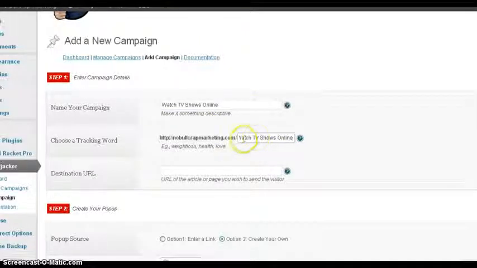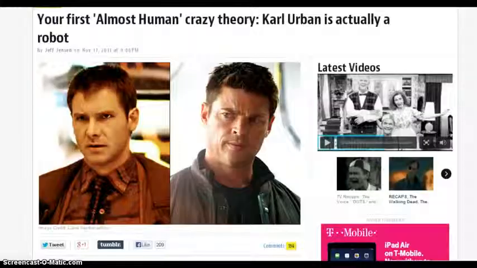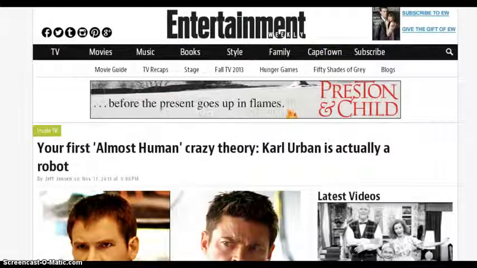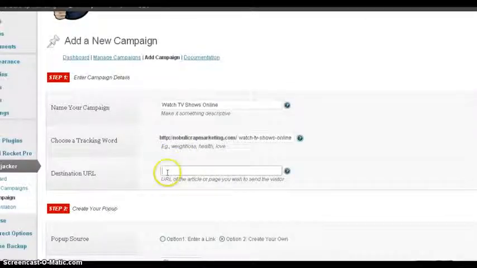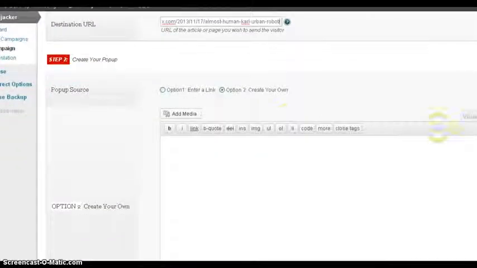And I give it the same name down here where it says choose a tracking word. And the destination URL is going to be Almost Human. It's going to be this Entertainment Weekly page. So I'm going to copy that URL and paste it here, just like that. And this part right here, I'm going to pick option 2.